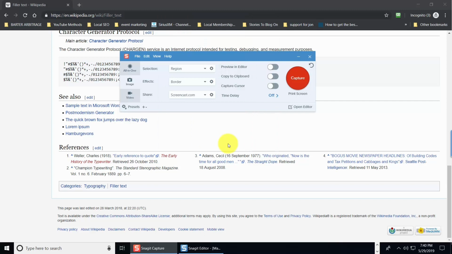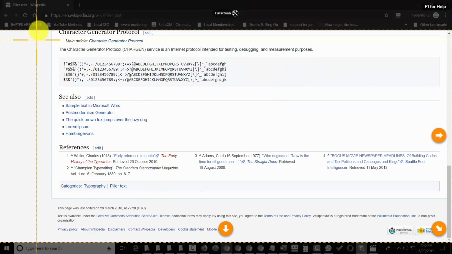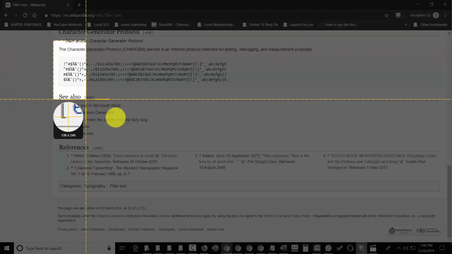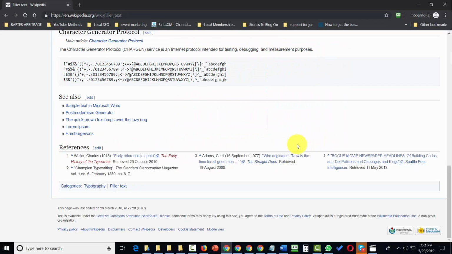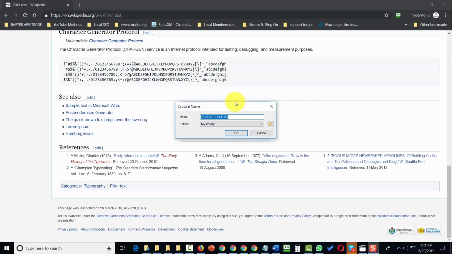Now what you have is a way of taking a screenshot and then sharing that screenshot with a direct link. So what you're going to do is click this capture button, and you're then going to take your screenshot. Then that image will be sent to your Screencast account. You're going to give that file a name and choose the folder. Once you do that, you'll then click OK.